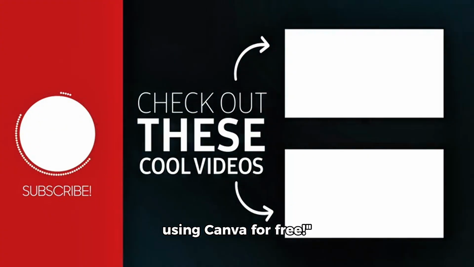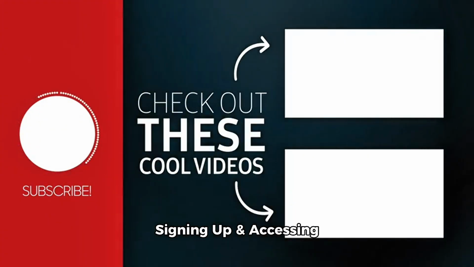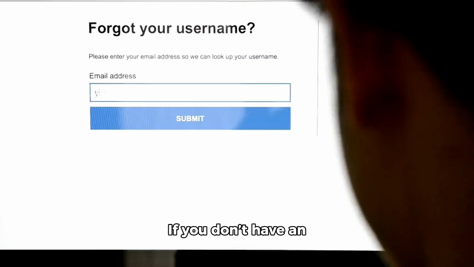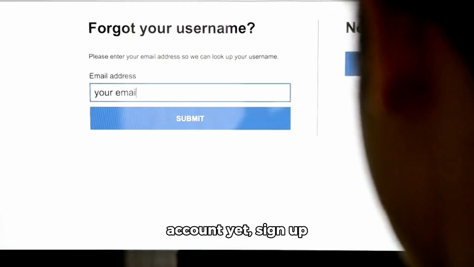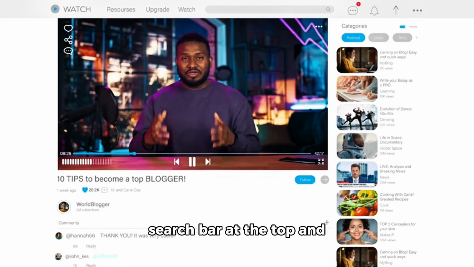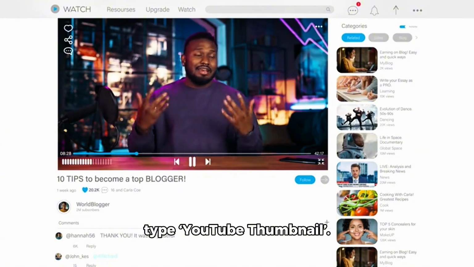Signing up and accessing Canva. Step 1. Head to www.canva.com. If you don't have an account yet, sign up using your email, Google, or Facebook account. It's 100% free. Once you're in, use the search bar at the top and type YouTube thumbnail. Click on the template that says 1280 x 720 px, which is the standard size for YouTube thumbnails.